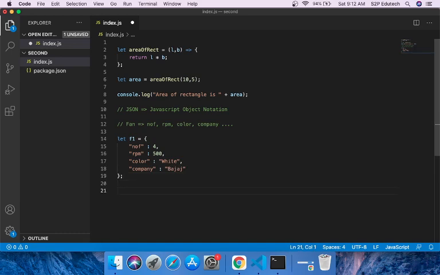Now, if you take a look at this, what we are trying to do is give some values to each property of that fan. Now, a fan can be represented using these four properties: number of fins, RPM, that is rotations per minute, color, what color that fan is, and company. This particular variable f1 will represent any one fan.